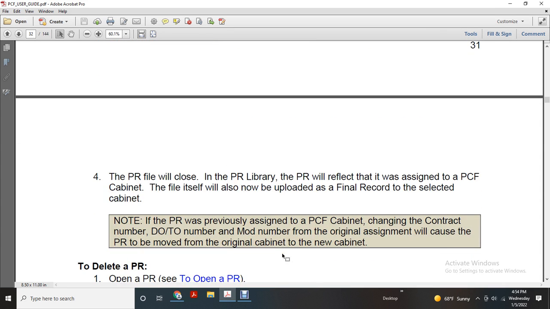The purchase request will close, and the purchase request in the library will reflect the assignment of the purchase request file cabinet. The file will also be uploaded with the final record to the selected cabinet. Note, if the purchase request was previously assigned to the paperless contract file cabinet and you change the contract number, the DO or TO number, or the modification number, the original assignment will cause the purchase request to be moved from the original cabinet to the new cabinet.